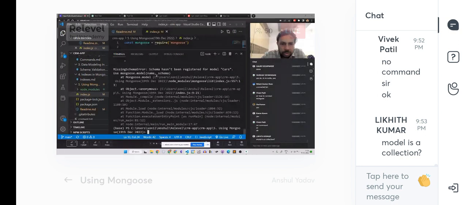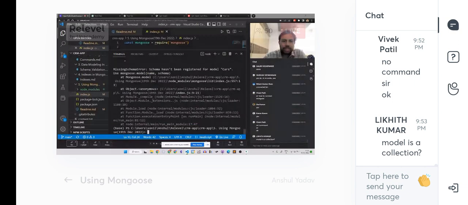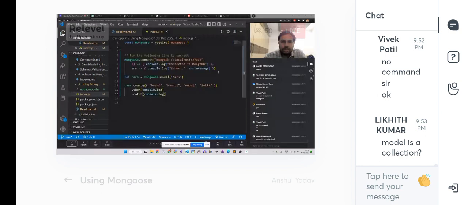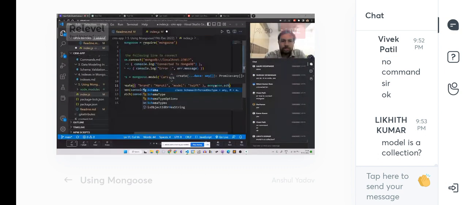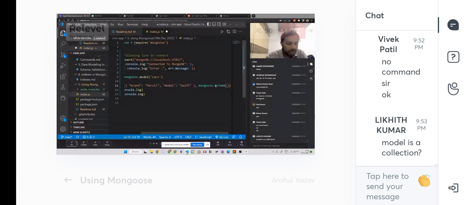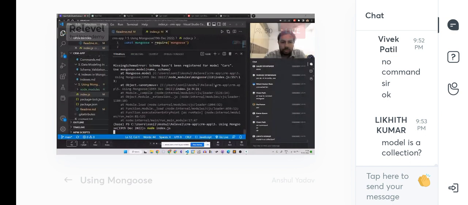Missing a schema error. Okay, you need a schema for this. I'll define a trivial schema. I'll just do mongoose.Schema, and I'll define it as an empty schema. Okay, that's okay. I'll save this and run this one more time.